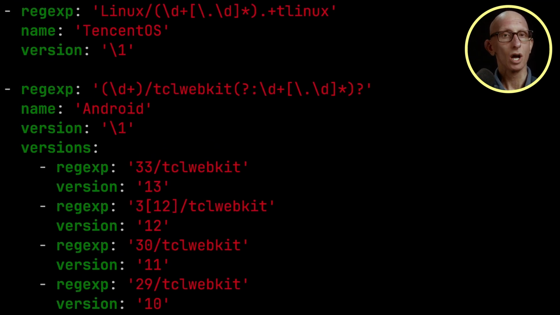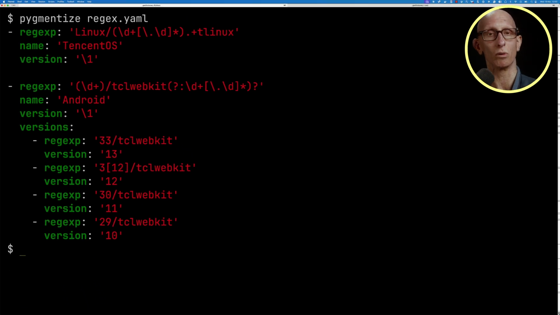You can see at the top, we've got a regular expression for one operating system, and if it matches that regular expression, it's going to be Tencent OS, and then the version is going to be the regular expression group 1. The second one's a little bit more complicated, so the name is always going to be Android. It's then got multiple versions defined, so if it matches any of those regexes, it's going to use, for example, version 13, version 12, or version 11. If it doesn't match any of them, it's going to go back up and match the regular expression group 1.